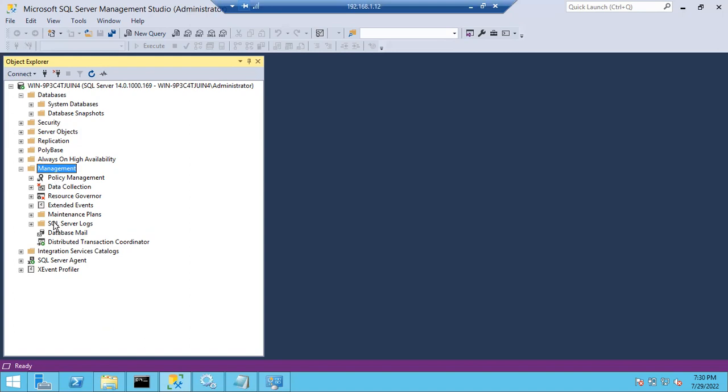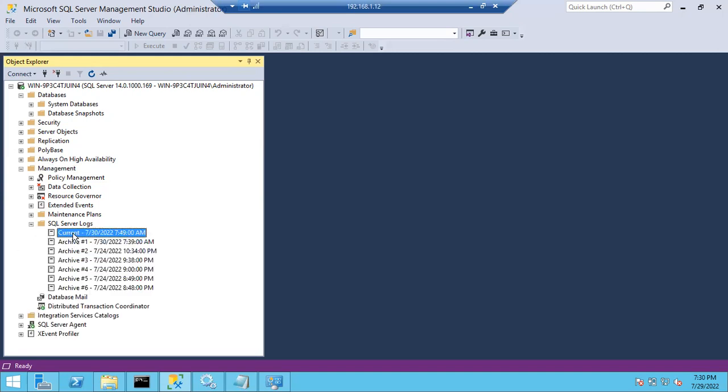Okay, there is an option called SQL Server Logs. Expand SQL Server Logs. You can see different error logs. Okay, these are the error logs, guys. You can see up to 6, which means 1 to 6 plus 1, so 7 error logs are there.